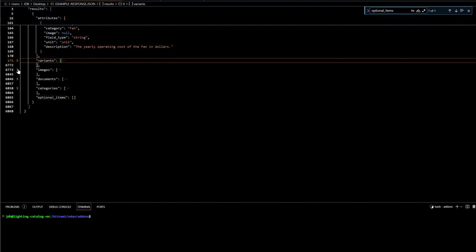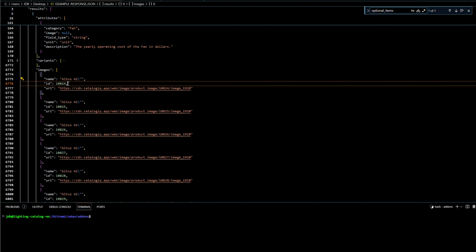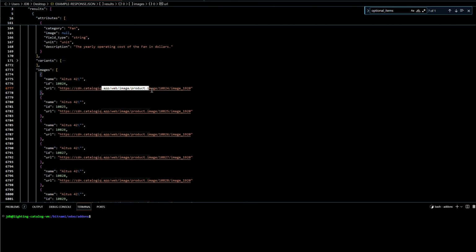Now let's go into our images array. Our images array is a simple array of additional images that represent alternate views, lifestyle images, or alternate product views. This includes drawings and wireframes as well. Inside the images array, you'll get a name of the image, an ID for reference, and the fully qualified URL of that image.